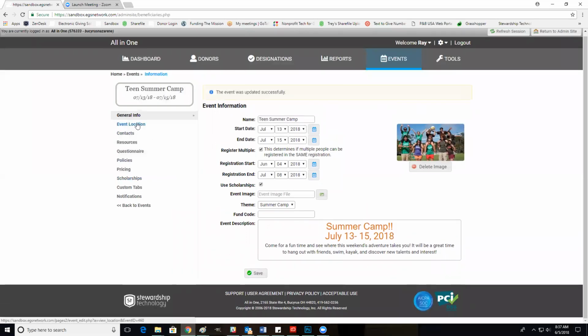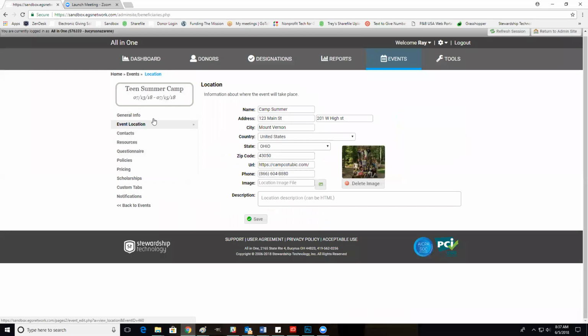Next, we're going to talk about the event location. Here you'll put where the event will be held and the address. If you'd like, you can include the website and phone number, as well as an image for your location. Then click on Save.